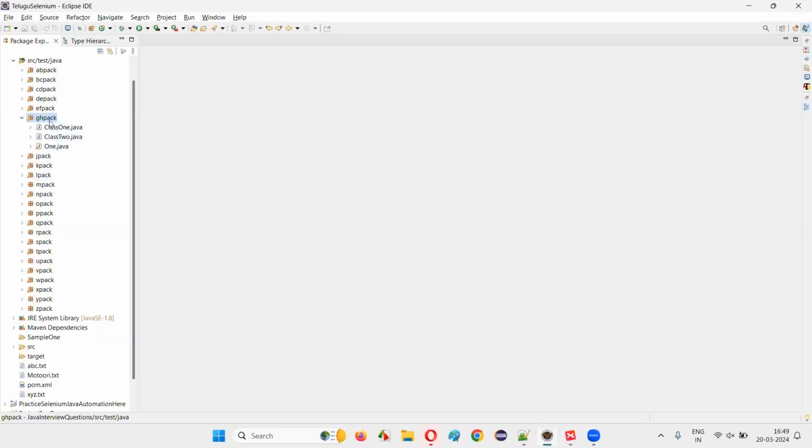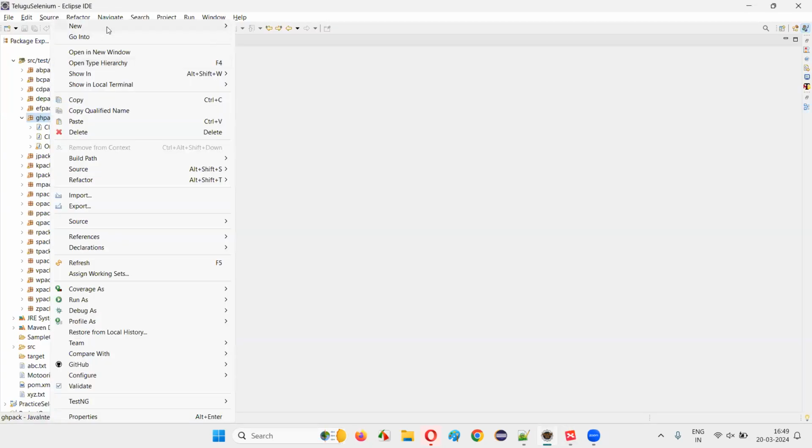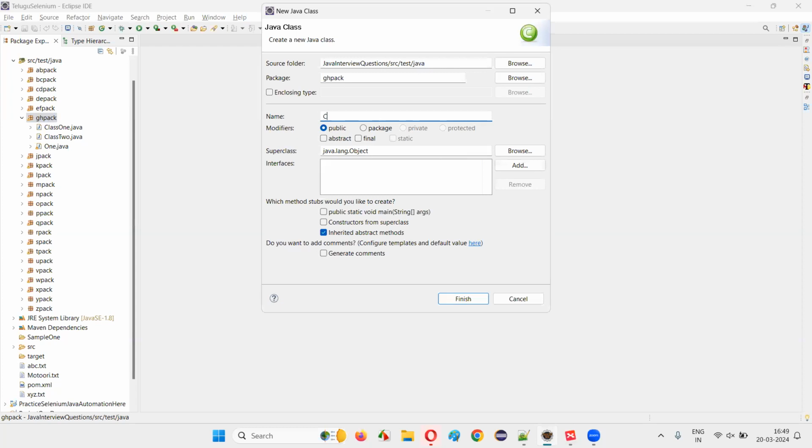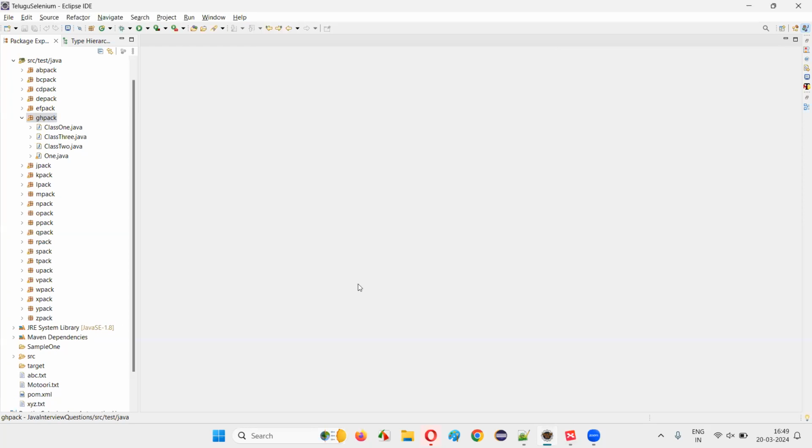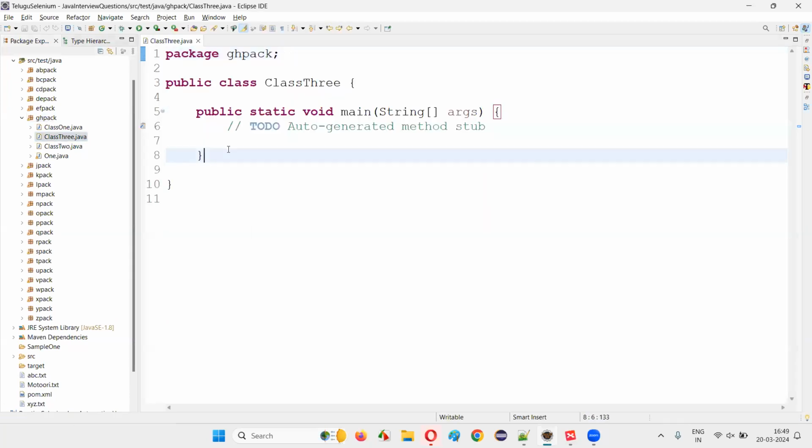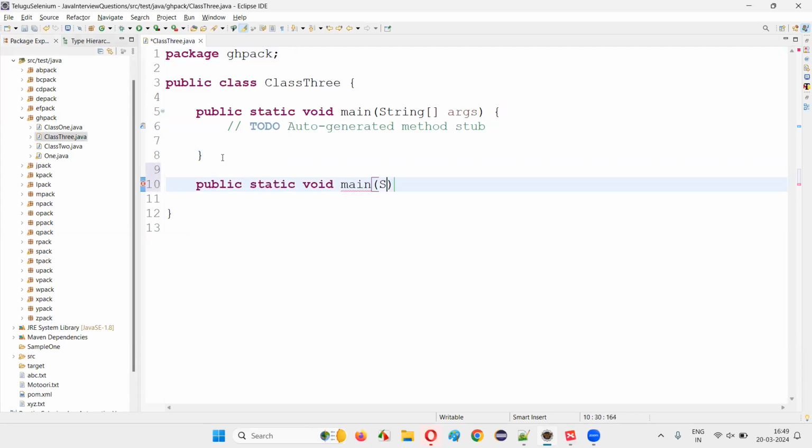For that, I'll switch to Eclipse IDE and create a new class here. I'll just name this class as class 3, with main method. I created one main method already, guys. As you can see here, the main method is already created. If I try to create one more main method with the same name, public static void main string of args.